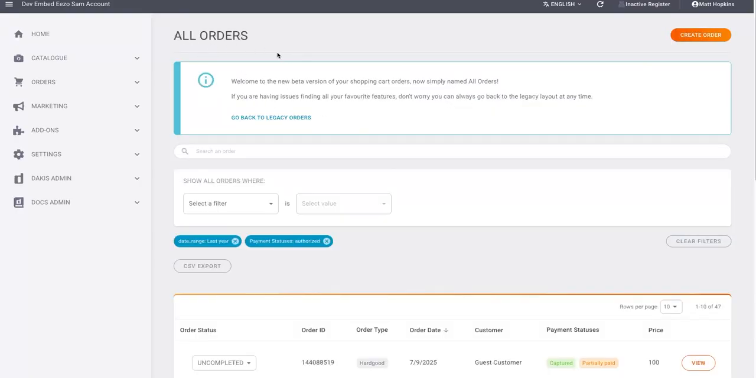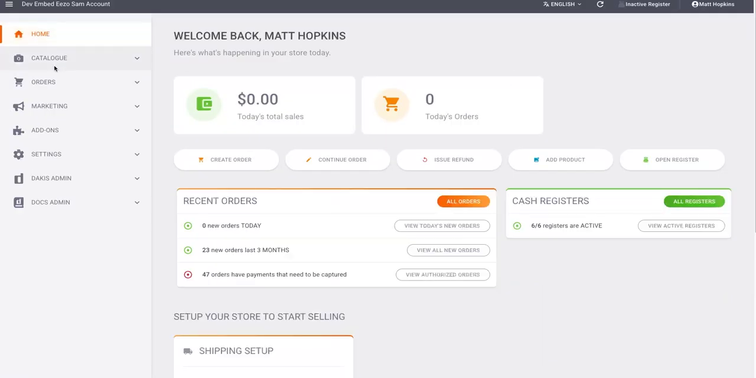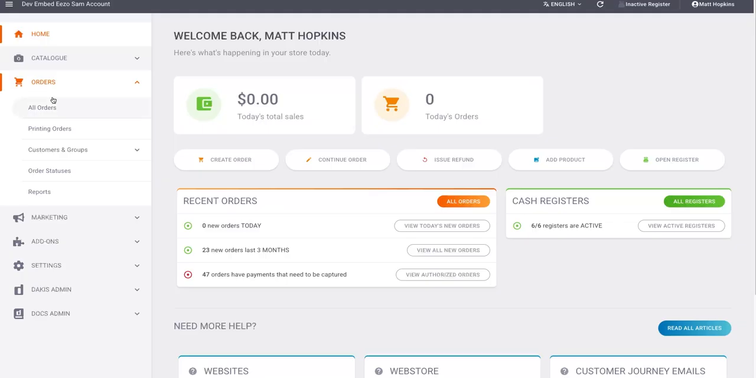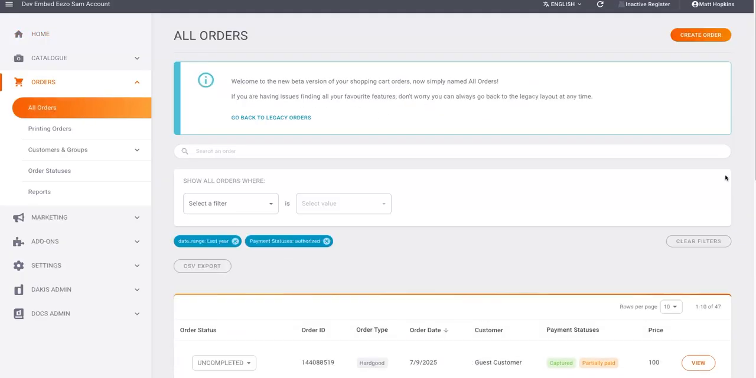Let's click that now. This will open up the All Orders page with filters already applied to display all the authorized payments from the last year. Note that you can also get here anytime by clicking and expanding the Orders drop-down menu in the left panel, then clicking the All Orders option.